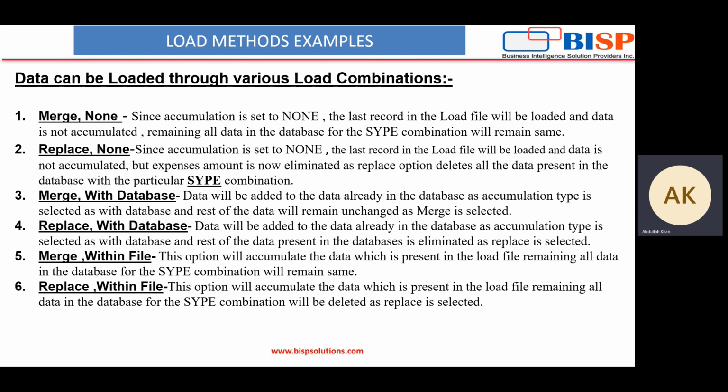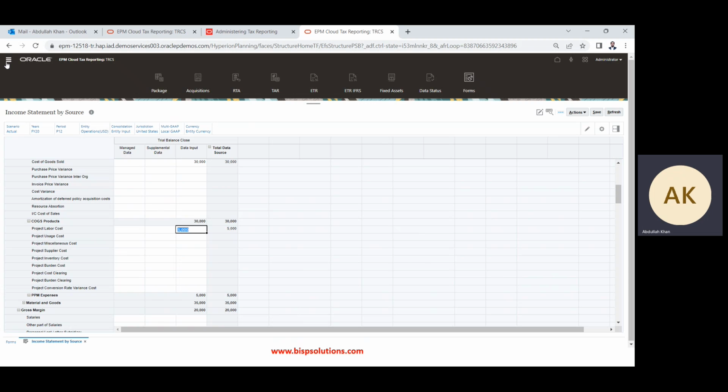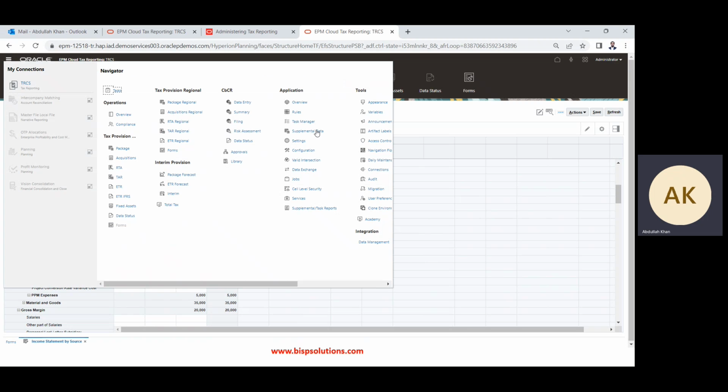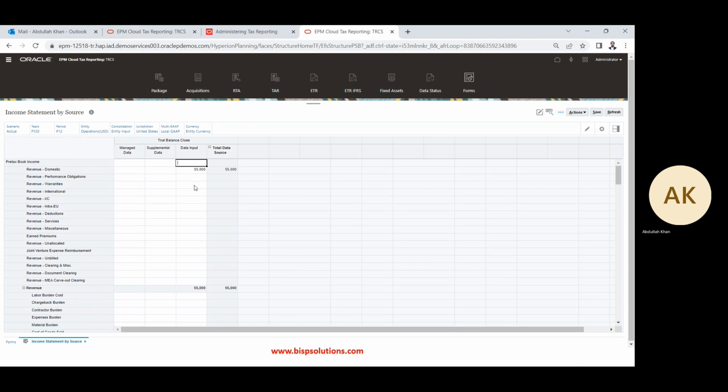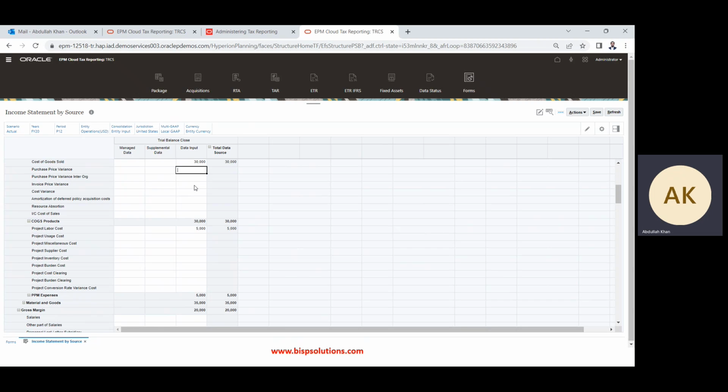The next one will be similar to the merge with database. The only difference will be that the project labor cost account now will get eliminated. So we'll just try it again, but before that, I'll change the data one more time. So this was 20,000 and the cost account is 10,000 and save.